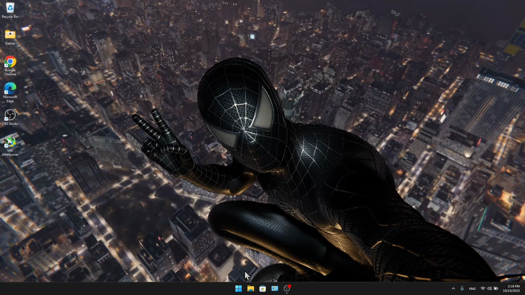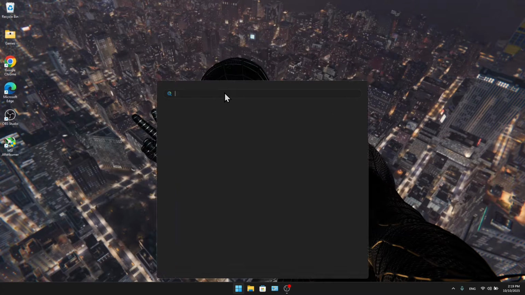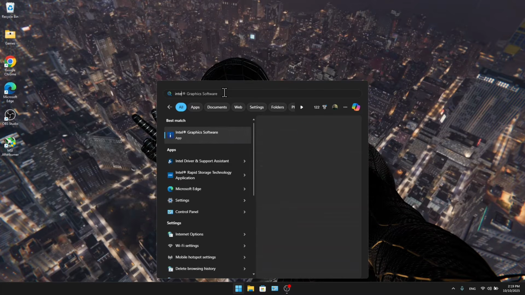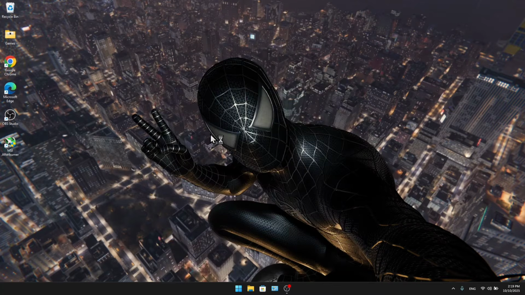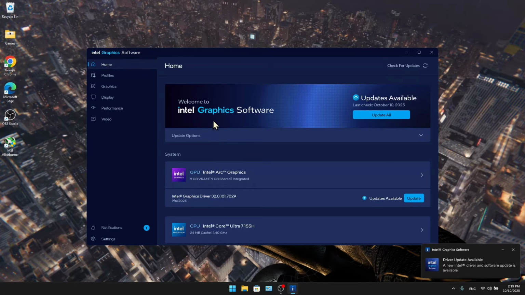Okay, now we must optimize the Intel app. Type Intel and select this one. Okay. Now, I have not updated to the latest version because the last driver just broke my device. I mean, the CPU would not work well, and I had to use DDU and use the previous drivers. So, this is the Intel Graphics app.